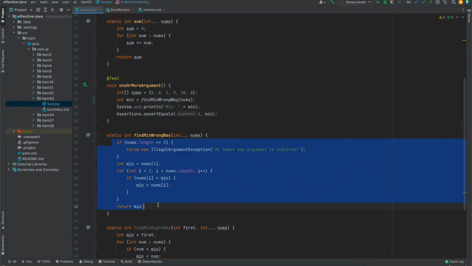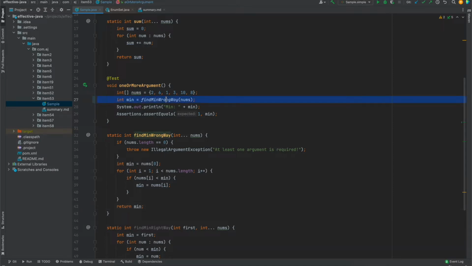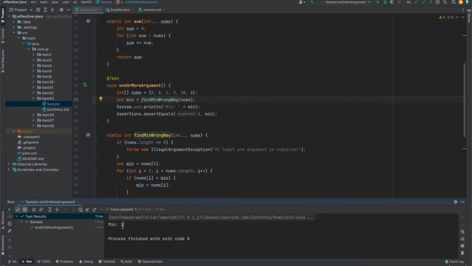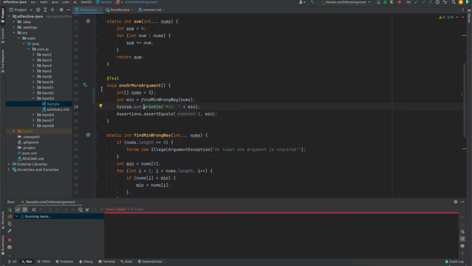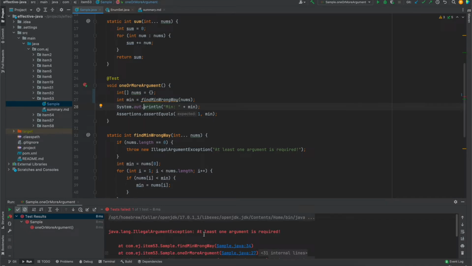So this logic is verbose and error prone. Can we improve this? So if I call this, so let me call this method. So of course it will find the minimum. What if I send the empty array? So as you can see, there is no compilation error, and if at all I run this, so during runtime I get the error, at least one argument is required.